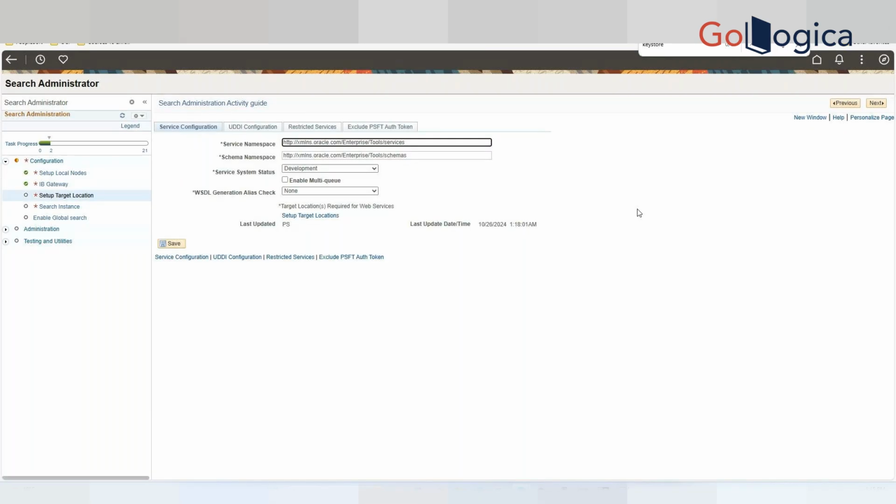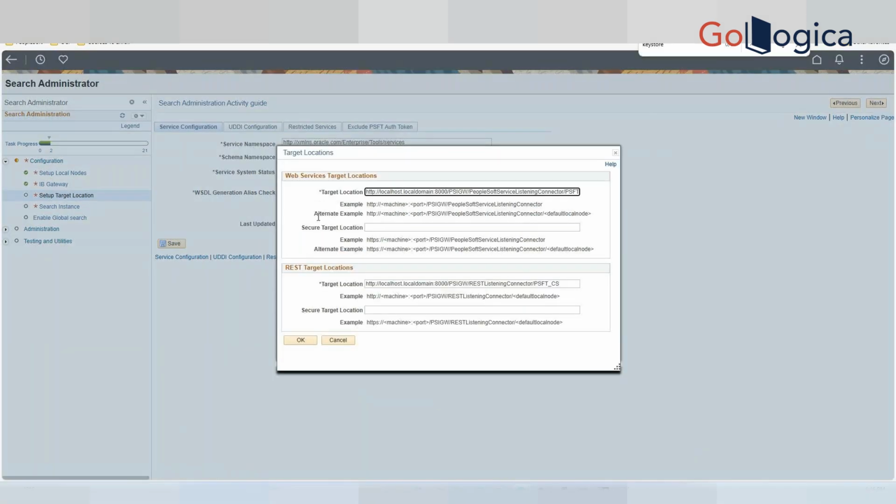This will define how others are going to call your service. Whatever you share with the third party should match with these setup target locations. Click on the link in the middle. Yeah, click there. Change that localhost to the IP address. This IP address keeps changing, so every time I have to change it.